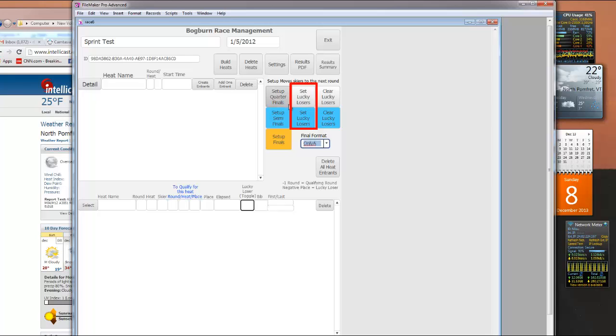Now lucky losers requires that you record all times accurately, because it will be the fastest times from the previous heats that will qualify for the lucky losers. So those who didn't make the heats but have the two fastest times, or the two fastest non-qualifiers, will move ahead. If you're not using lucky loser logic, the times are not as important because it's really only the place that you need. So now what we're going to do is we're going to build the heats.